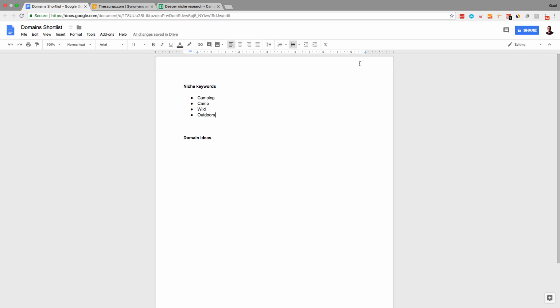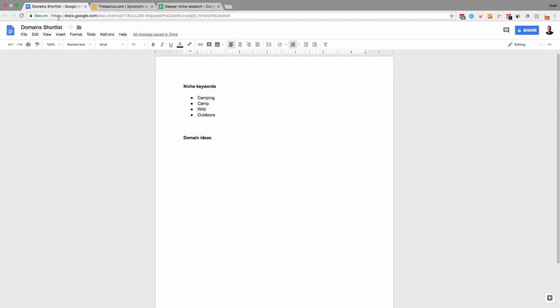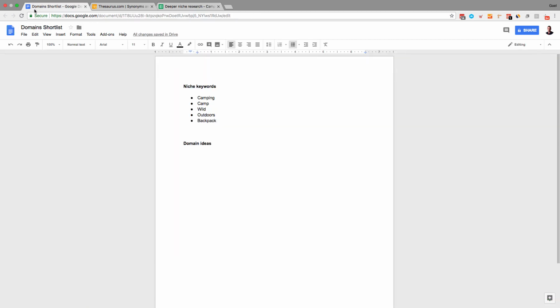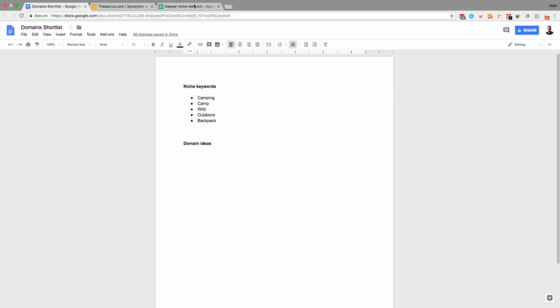So brainstorm as many as you can and just write them down. When you run out, what you should do is go back to your deeper niche research, and remember we've done the competition research, right? So I can actually look at what these people have used in their domain. So in this case, there's backpack, which is quite interesting. So let's add it. There is trail, enjoy the wild. Wild is interesting, I like it. Oh, we have it already. Optimum, all outdoor guide, we have this. We have camp. I guess camp works as well, not just camping. We have it as well.